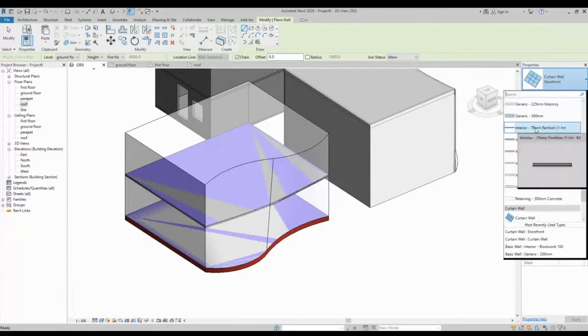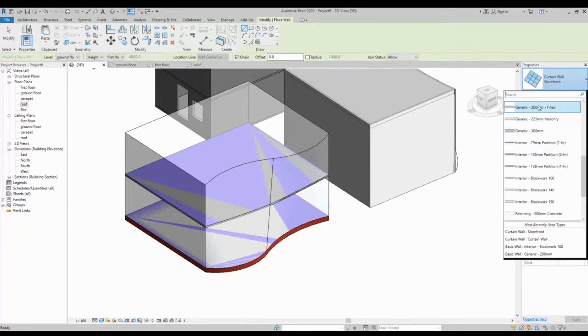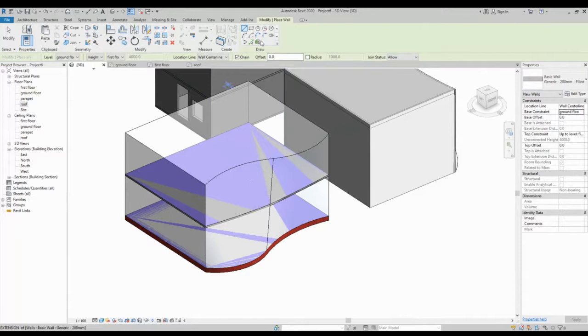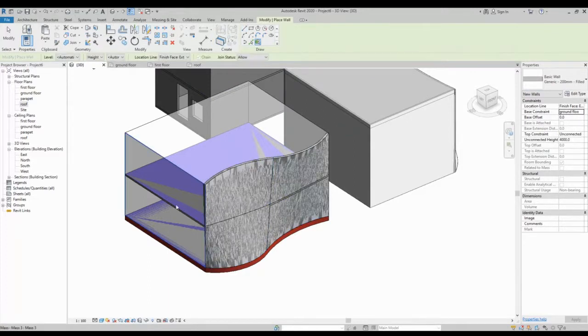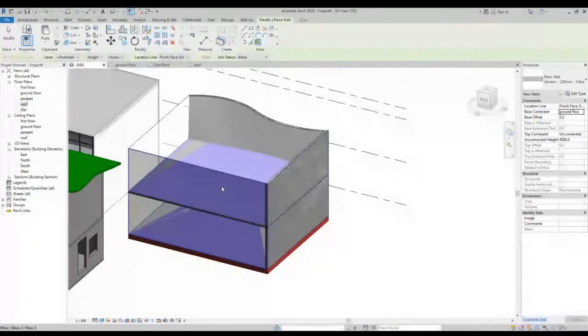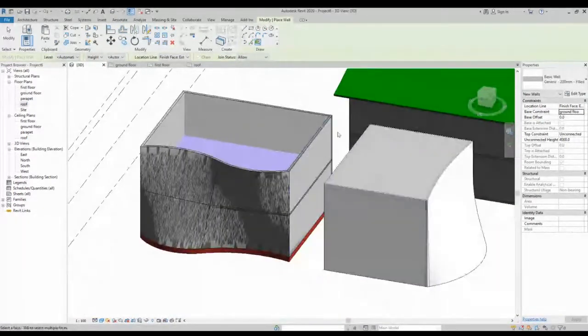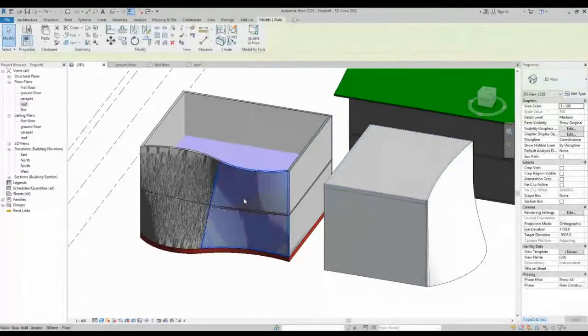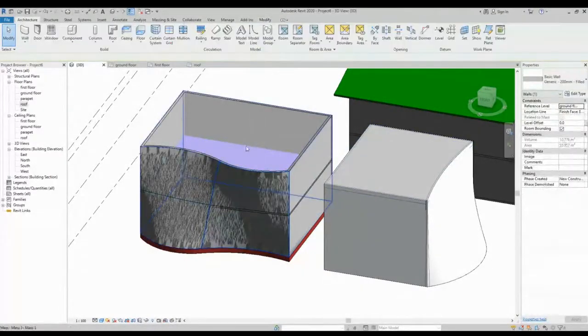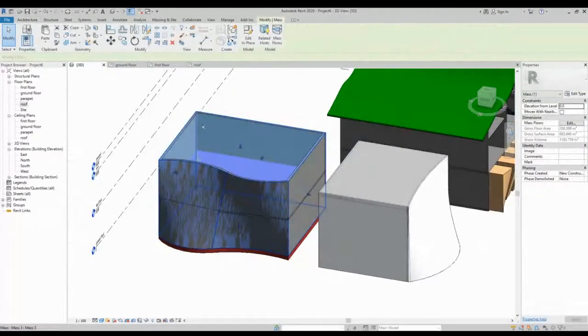So let's go to 200, select face, and I'll start adding it to the face that I have. Okay. So this is basically what you're going to do.